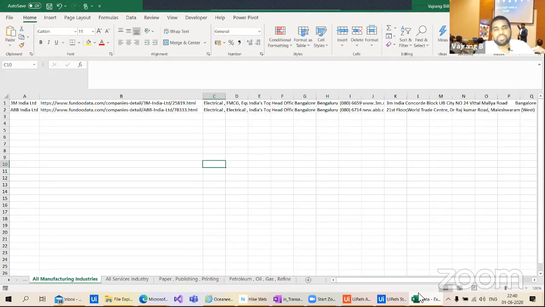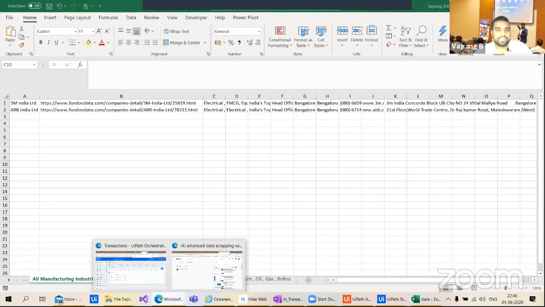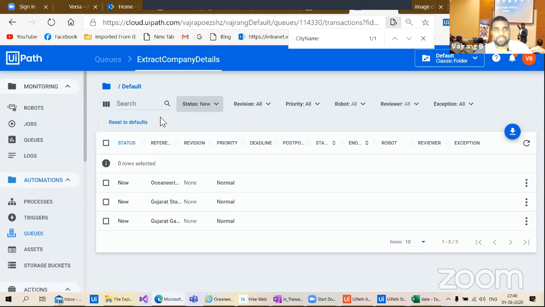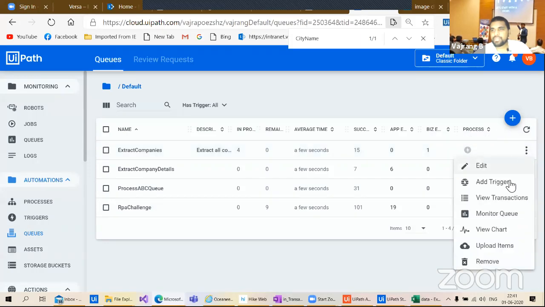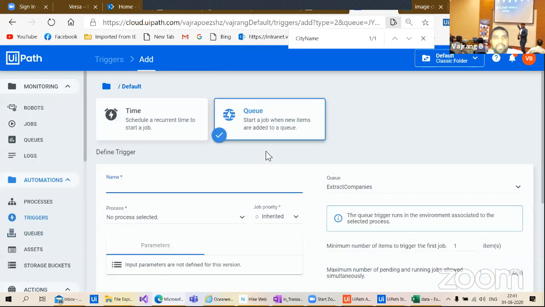So once the process is started, we can also schedule it such that if the bot is available or if the item is available, we can schedule the bot in such a way that if the queue has some new values. If you see in the queues, there is something called trigger. So when we have a trigger, add a trigger here, start job when new items are added. This is one thing, and the other is at a separate time. So earlier we used to have only the time trigger, but now we have the queue as well.